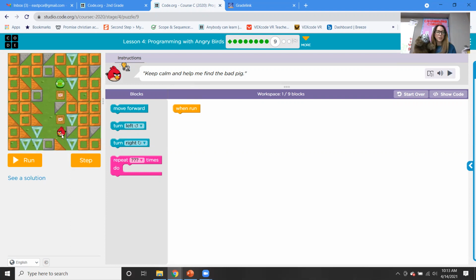Okay, let's try another one. So let's start with move forward and then what direction, turn right. And then we know we're going to use a repeat block because we see a straight path. So he's going to move forward 1, 2, 3, 4 times. And then going to turn right and then move forward again.